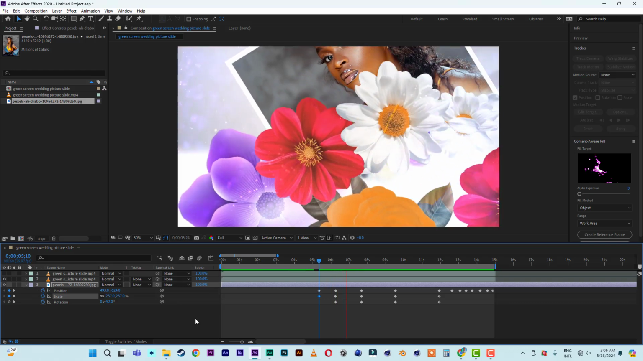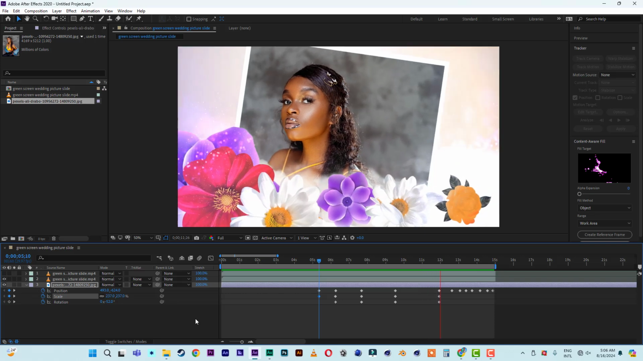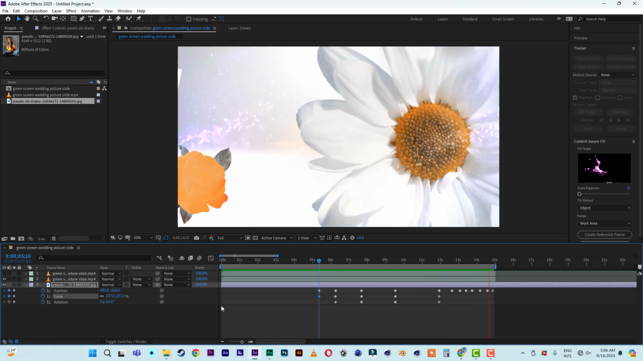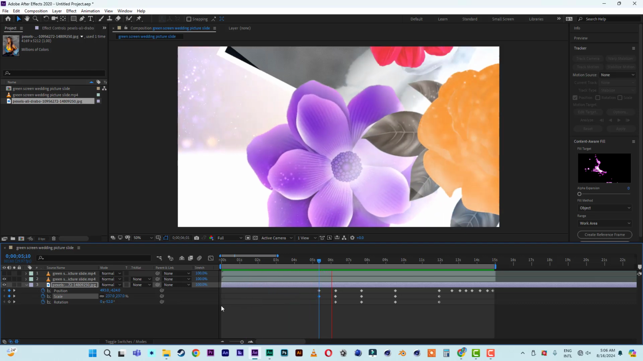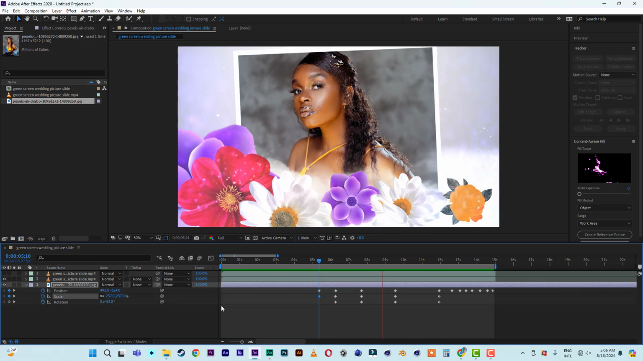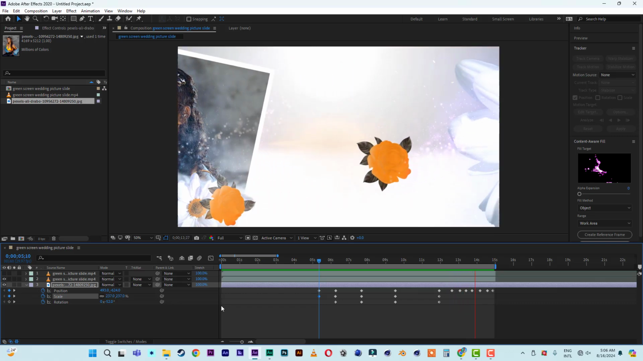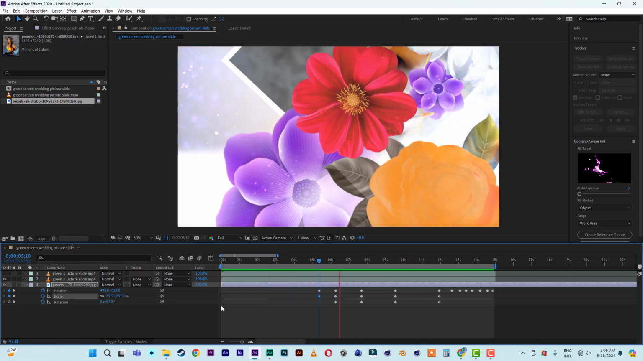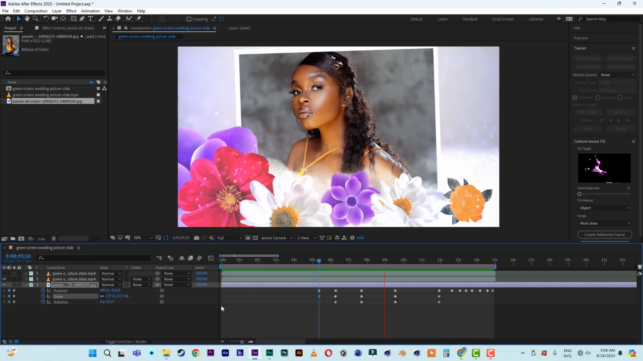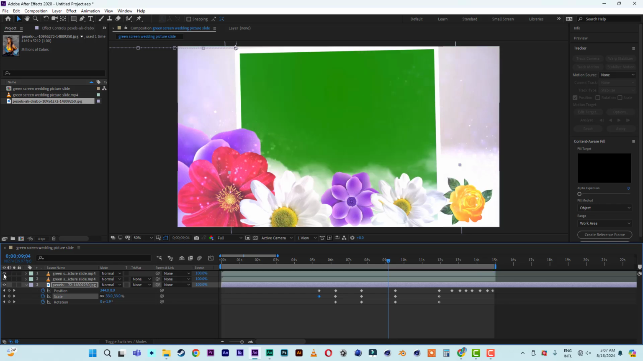So let's see. You see that? Then it goes away. So basically, this is how you arrange it, unless maybe your template is good enough for motion tracking. Other than that, you can just lay it like this and you are gone. So guys, this is the simplest way that I know that you can lay footage inside a green screen template.